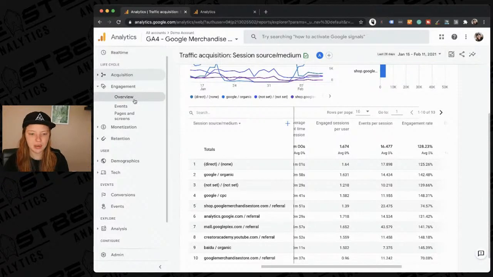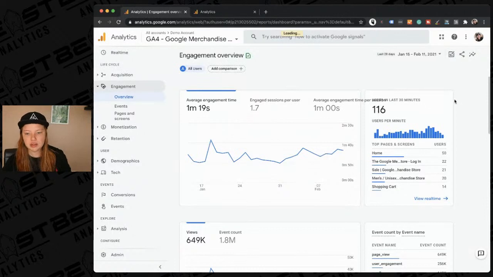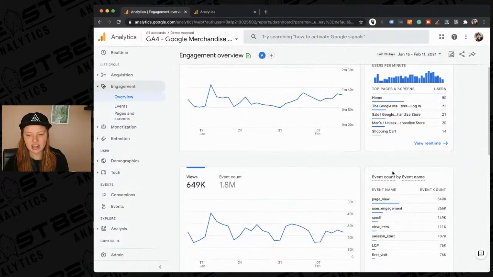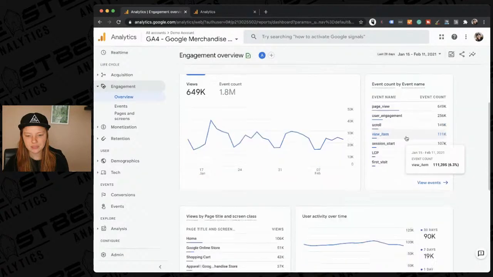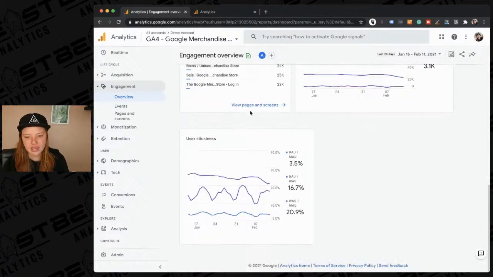Alexis, thanks for popping back in. Let's see what the overview looks like. Engagement overview. Oh, looks like we have a loading error. Okay. Average engagement, event count by event name. Why are these underlined? I can't change them. User stickiness. And then they use all these acronyms and don't explain them.